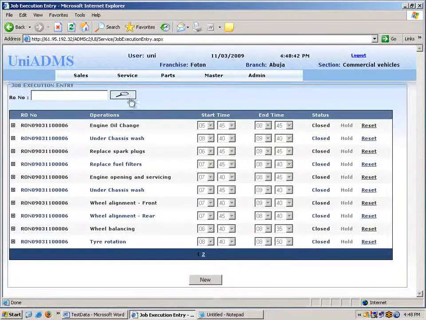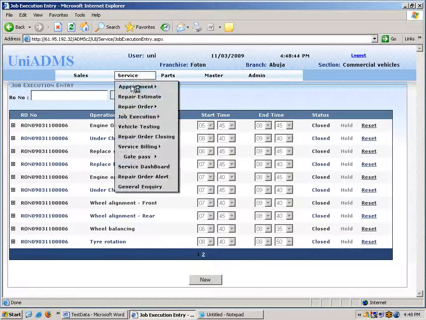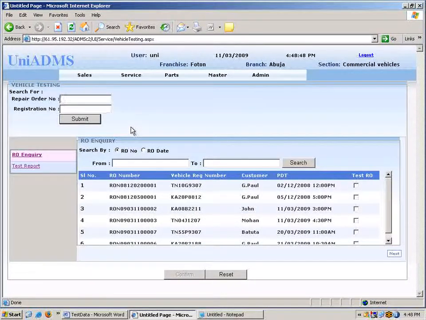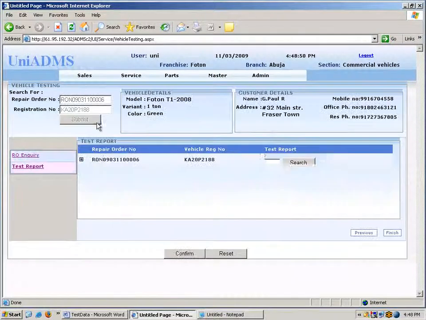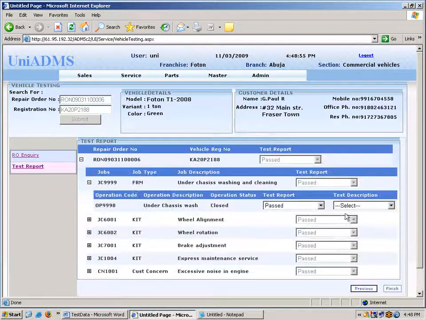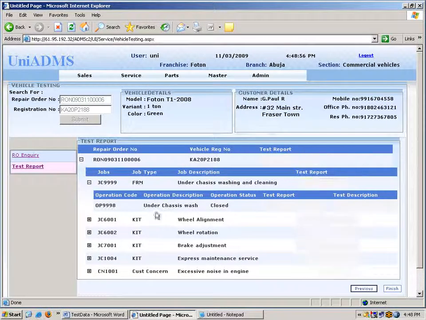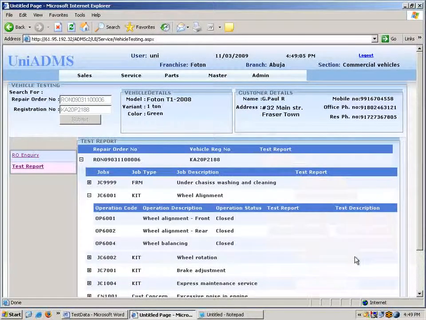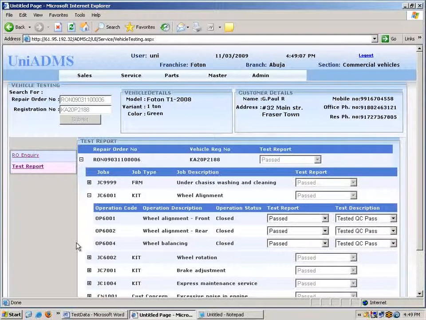Once the job execution entry is done, all the jobs are completed and the foreman can send the vehicle for QC testing. The tester will review all the jobs and then give his test report. He will satisfy himself that all the customer complaints are addressed and all the jobs are carried out. There is no job which is pending, and then he will give his test report. Then we go to job closing.